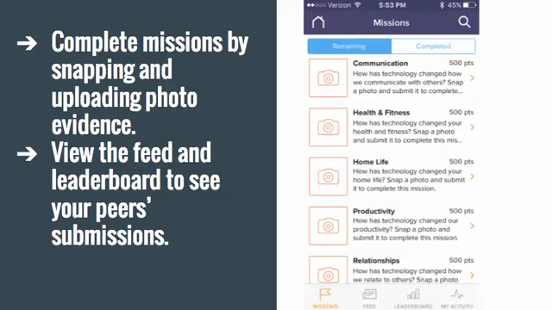What you'll do is click on a mission, you'll read the brief description, and then you'll take a photo of evidence and then you'll upload it. So you don't have to type anything, you don't have to record anything. All you do is take pictures and upload them to show evidence of these specific missions. And then you can see here at the bottom, you can click on feed or leaderboard to see how your peers are doing and to see the items that they're submitting. So you can see your images and you can also see the images being submitted by your peers.